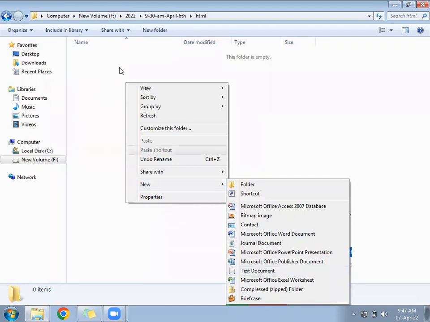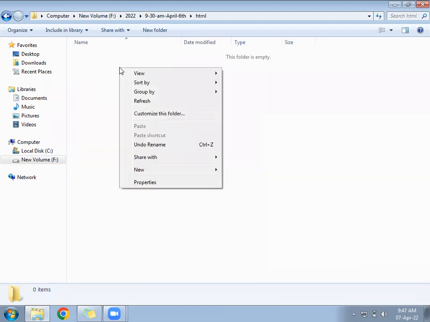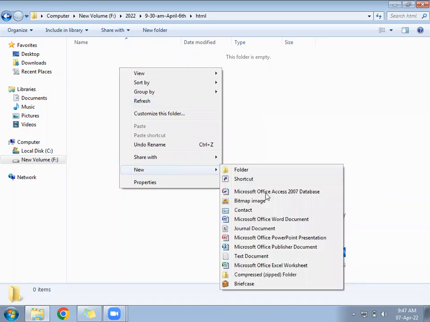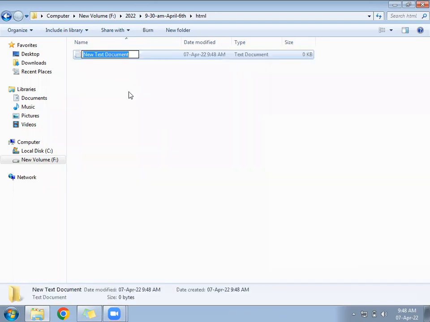So under the HTML folder, we'll do right click. There will be an option called new. Under the new, we'll have an option called text document. We will click on that. So the text document will appear here.